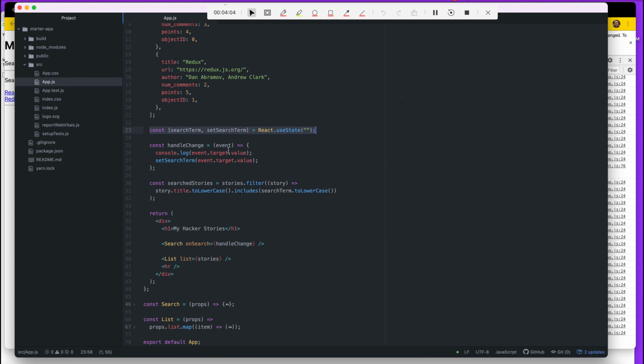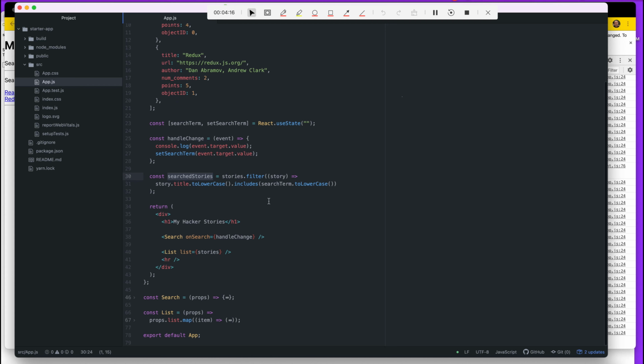We have this state, we're updating the state in the right place, and we're using the state in the right way. We're just filtering stories, and now searchedStories is going to represent the filtered stories. Well, actually, we're still missing one more thing. We never passed the searchedStories to the list. So the list is still referencing the old stories. So we need to change that to searchedStories, right?